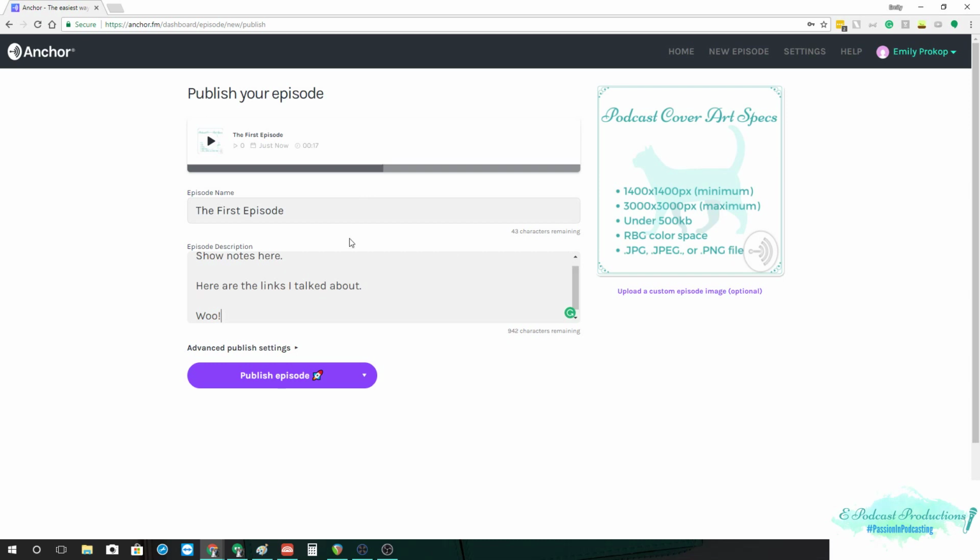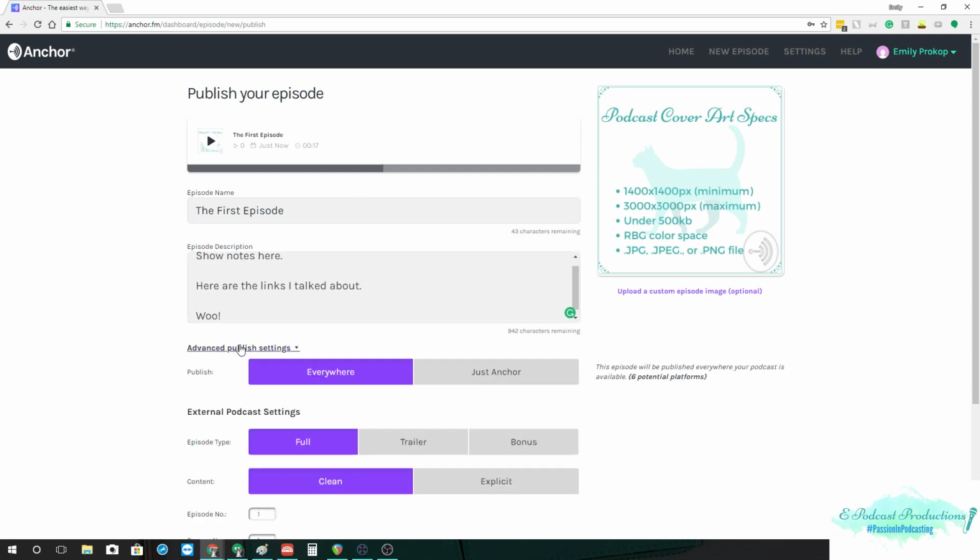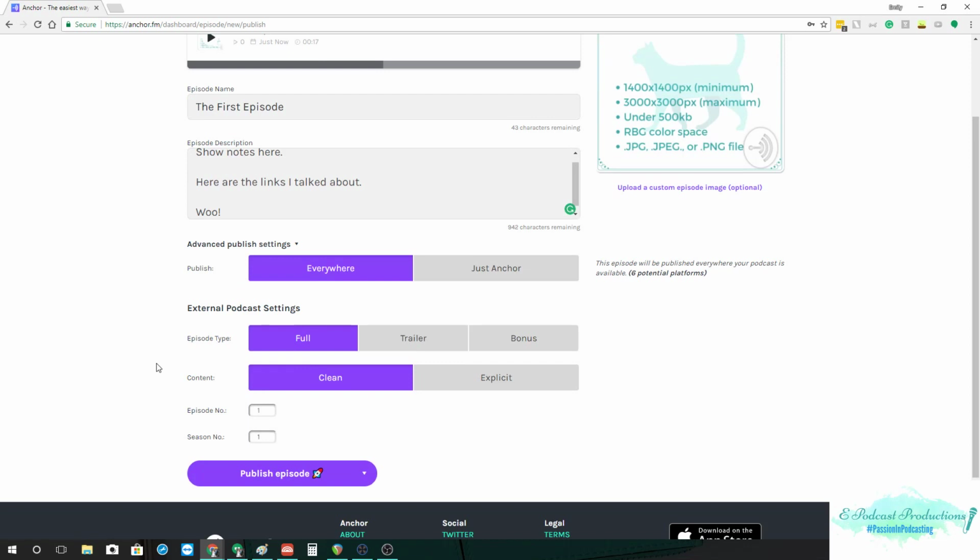One of the things that Anchor should push more is this advanced settings, because these are actually part of your iTunes tags. The reason iTunes tags are important is because when you open up the Apple Podcast app, which 60% of podcast listeners use, so that is a big chunk, Apple Podcasts wants it to be a specific way so that it looks good and it's formatted correctly within the app. So you want to pick what kind of episode it is. It is a full episode. If I were to do a trailer, that would show up differently in the app. If I did a bonus, that would also show up differently in the app.